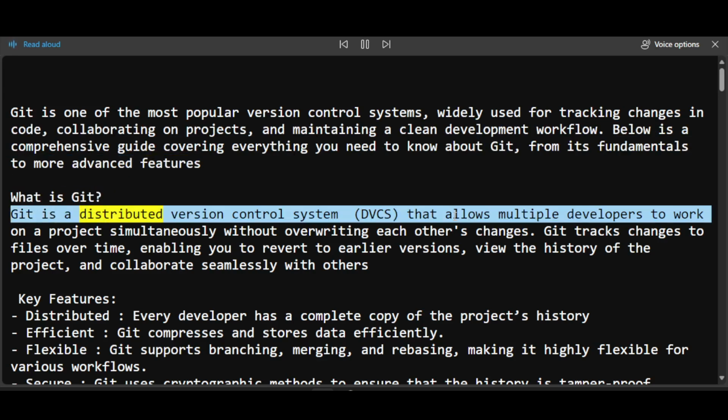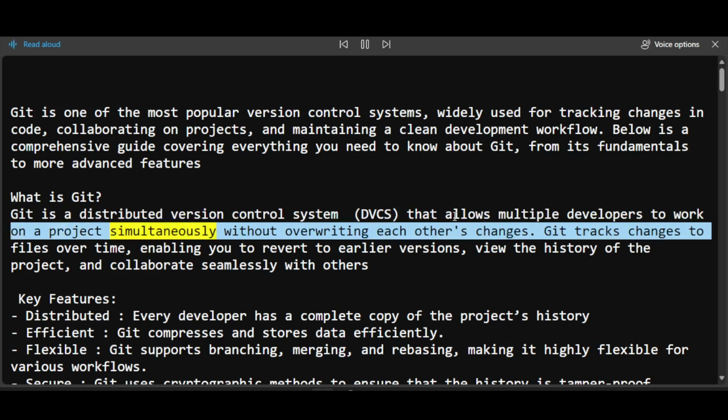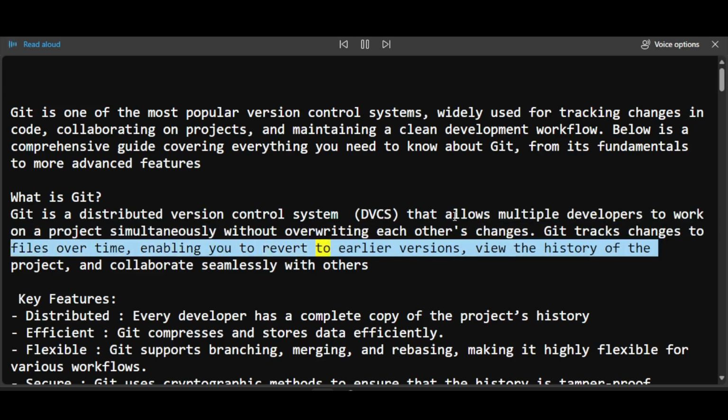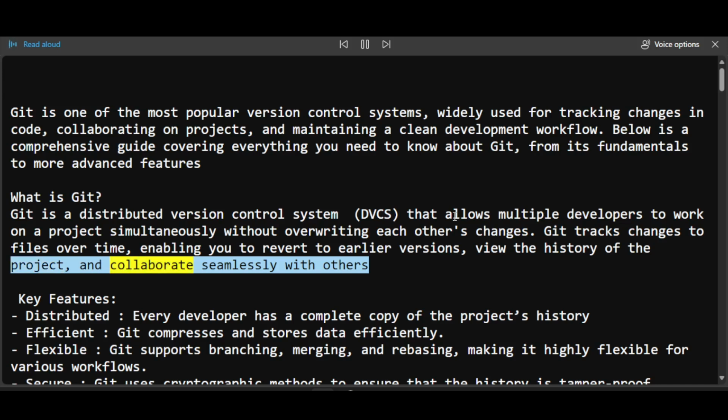What is Git? Git is a distributed version control system, DVCS, that allows multiple developers to work on a project simultaneously without overriding each other's changes. Git tracks changes to files over time, enabling you to revert to earlier versions, view the history of the project, and collaborate seamlessly with others.